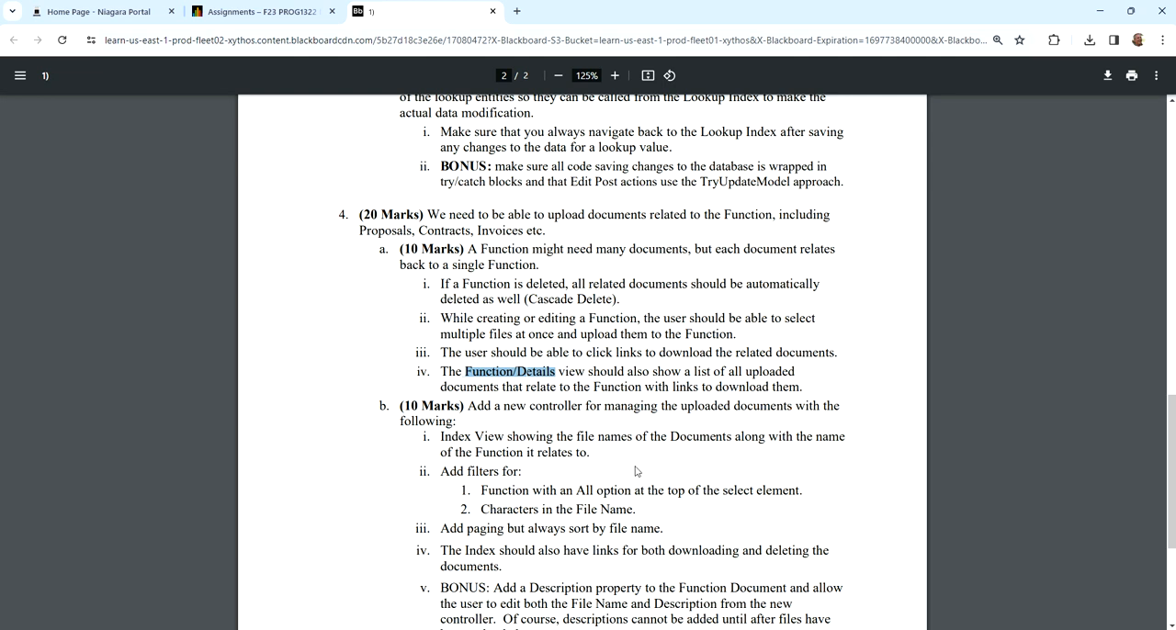I suggested on the index view you have filters, right? So we can filter for one given function, or see all the documents across all functions right on the index view, or search by characters in the file name. That would be another great filter option. Okay, we want to add paging, but we'll just always sort by the file name, right? With whatever filter might be applied.